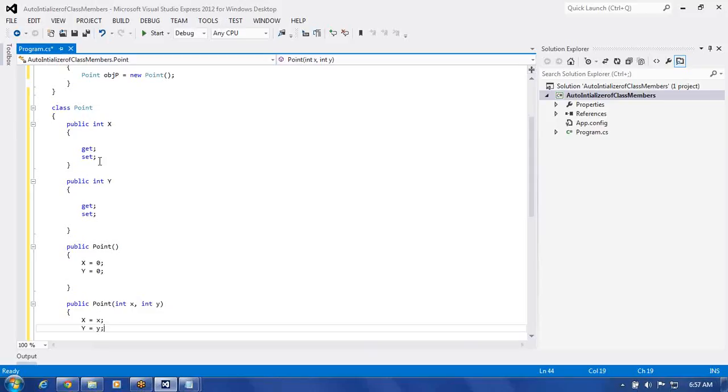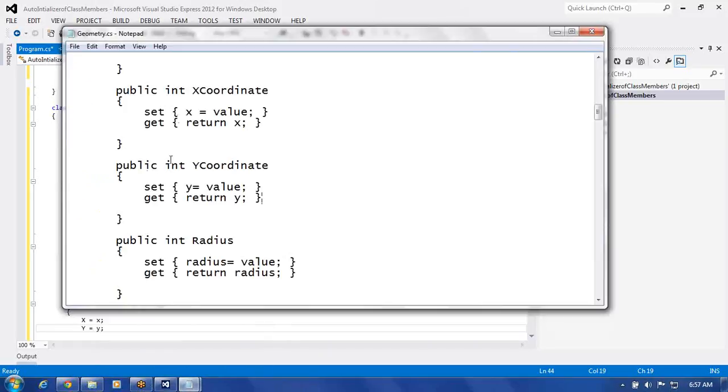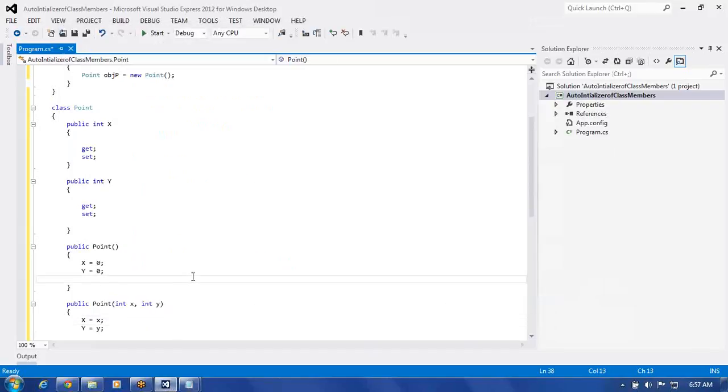Here, apart from setting and getting, you can't do any other thing. But with the explicit property there is a possibility of manipulating things. Here you have written return x. Instead of returning x, you can put return x plus 10, or x plus 20, something like that. You can manipulate things. As far as this particular thing is concerned, we cannot do anything. You can just assign, you can just retrieve.